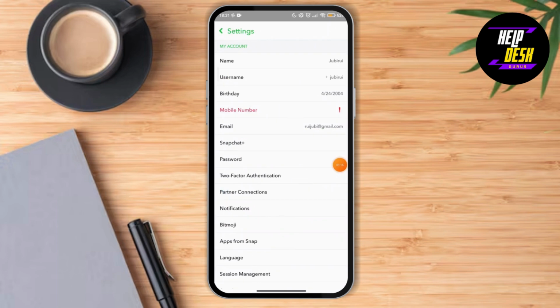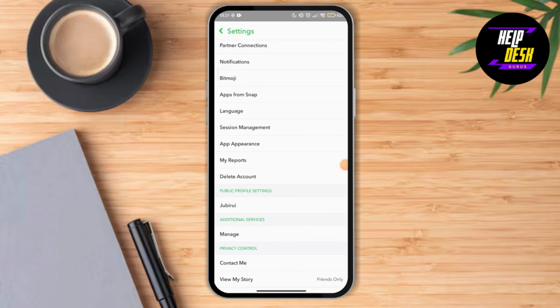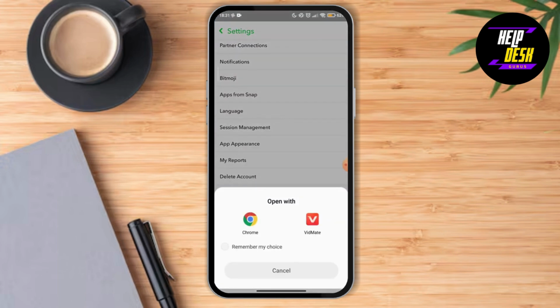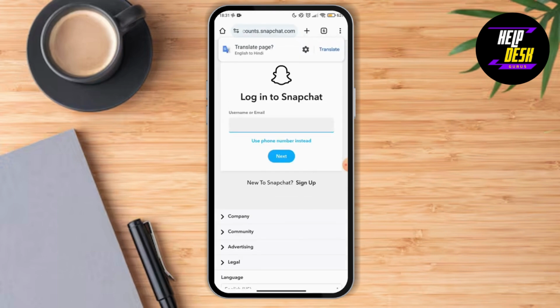Once you are in settings, scroll down and find Delete Account. So here you can find Delete Account. Just tap on Delete Account and open it with any browser that you want, and you will be directed to the Snapchat page.